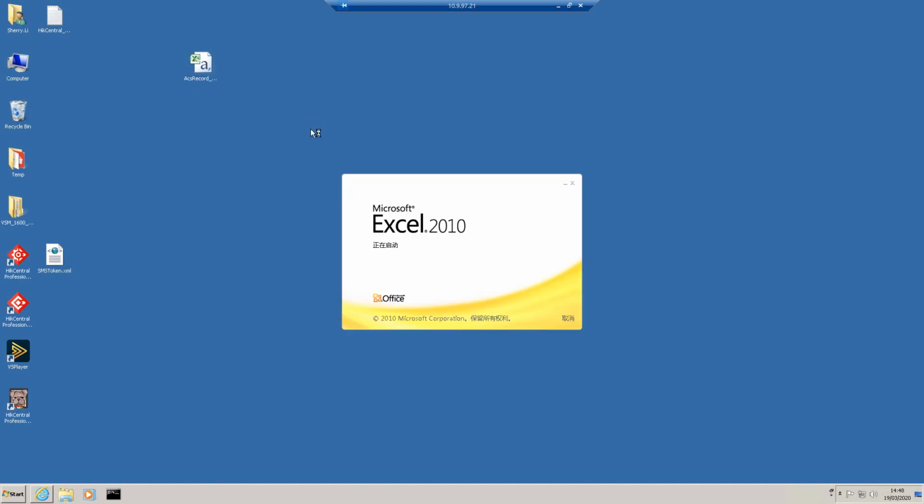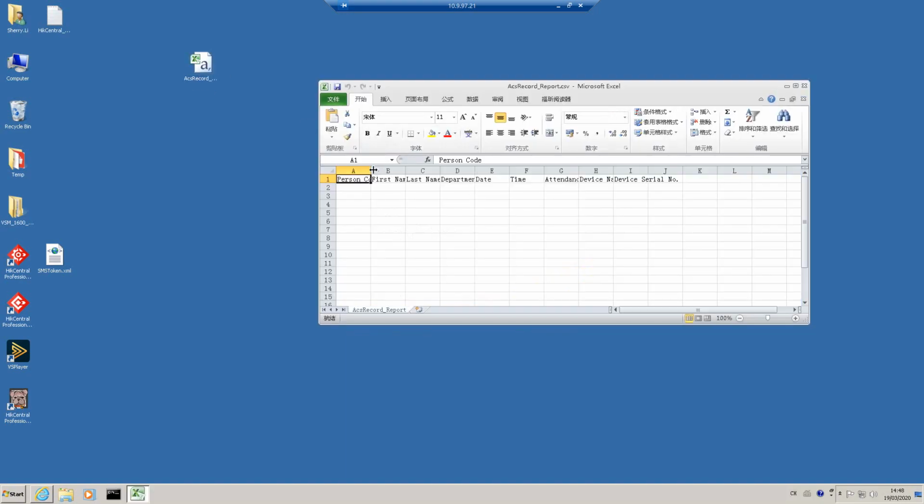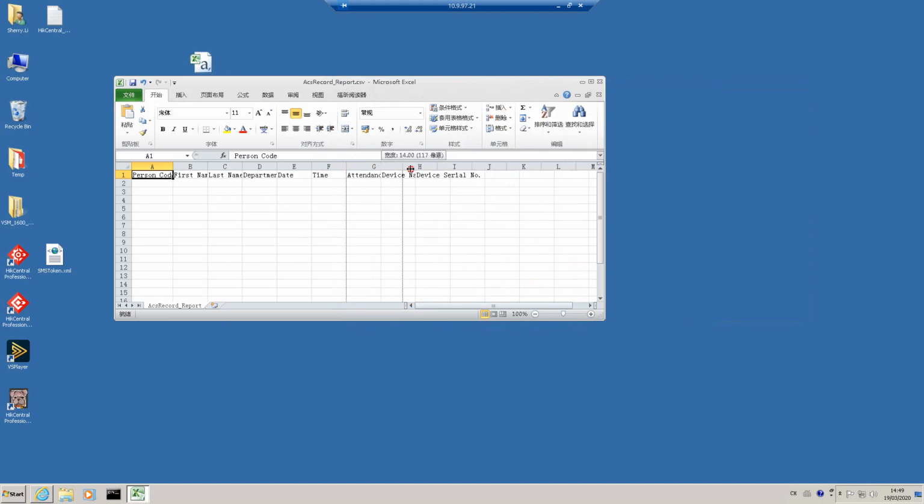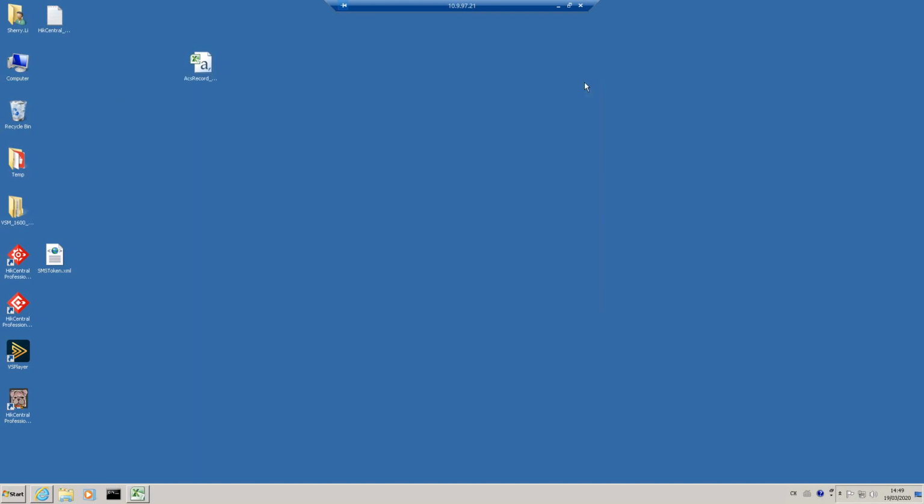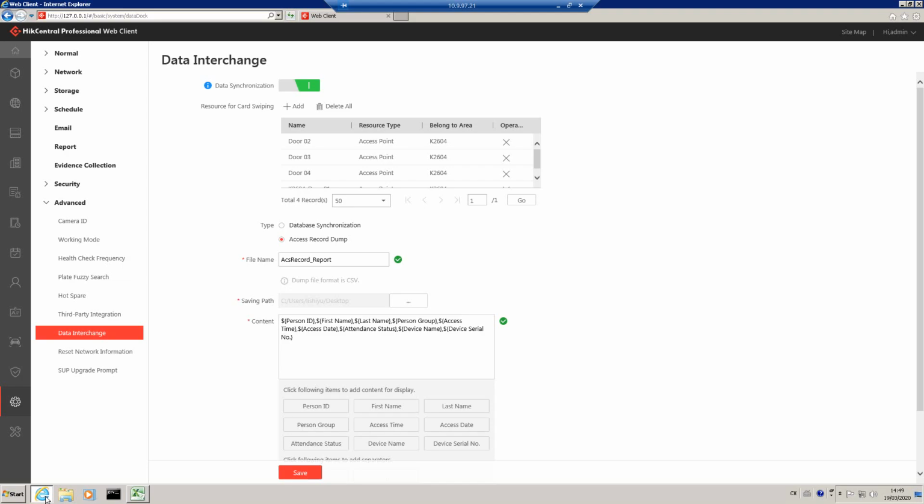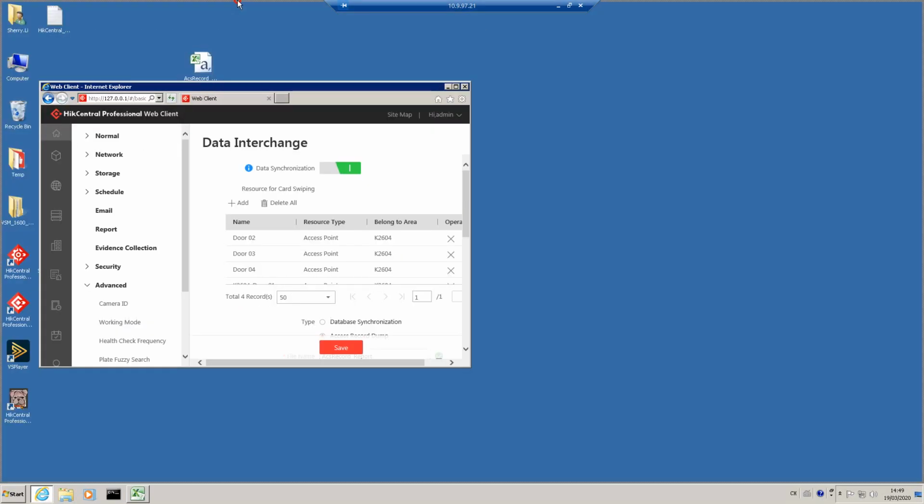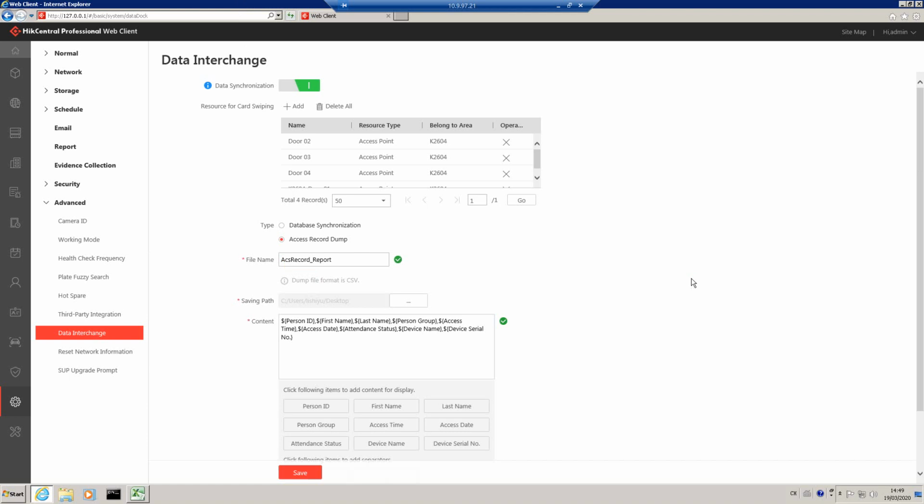Alright, so you will see the person name, person group, and also department, attendance group, status will be displayed here because I chose every 5 minutes to dump the records. So every 5 minutes you will see that the data will be read by the attendance software. But please make sure that your third-party software has been installed with the Hack Central server in one server. All right.